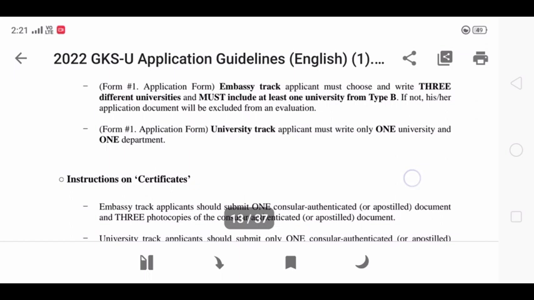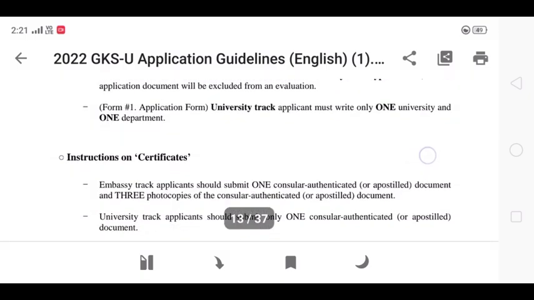Then if you are applying from the university track, then there is no issue. You just have to apply to one university and one department.